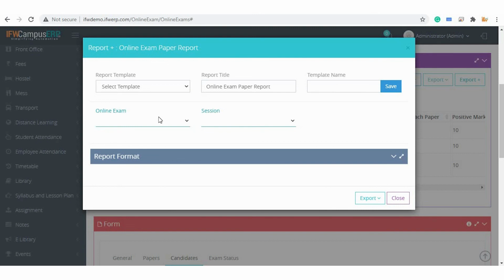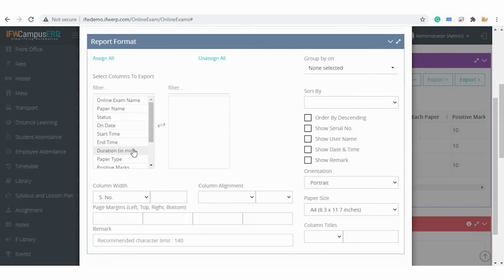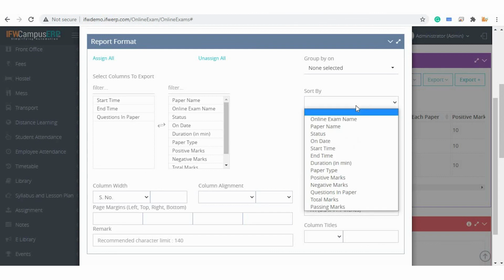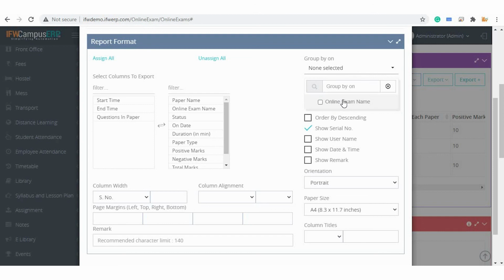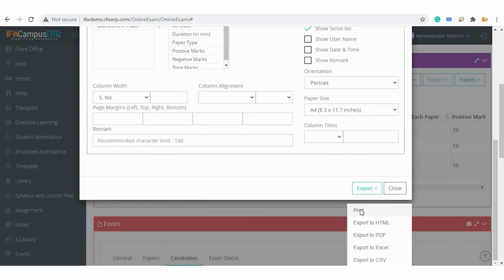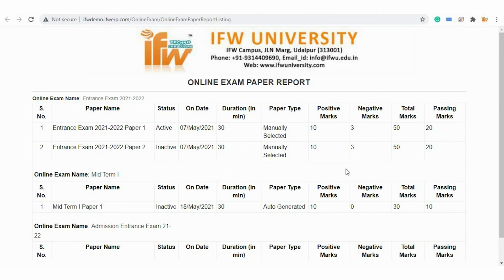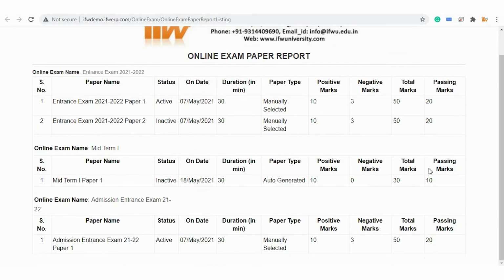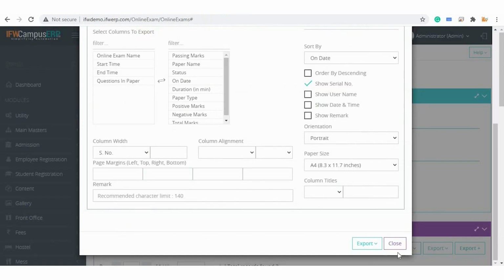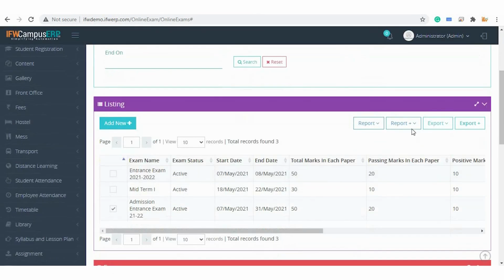Online exam paper report. Here, select one exam. Fields are listed here. You can select the required fields. You can use the options given here. You can sort the data. You can group your data. Click on export and print. This is how the report has been generated with the required details. Online exam paper report. You can also generate other reports.